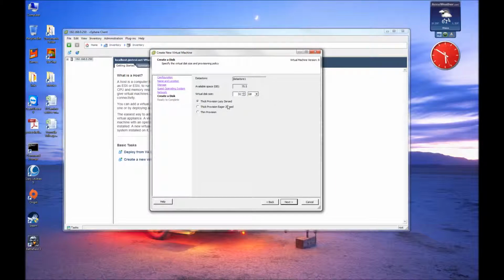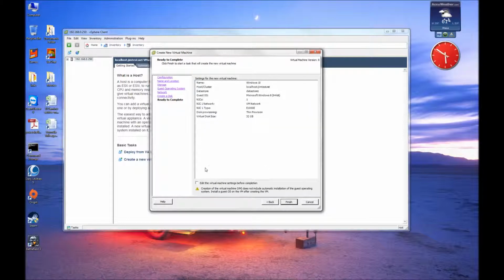Now, provisioning. Probably thin provisioning would be the best. That's what most people do. 32 gig is plenty, especially for a Windows guest OS. Thick provisioning, nah, not necessary. So thin provisioning, because it doesn't eat up all that space. So we'll move on here. Good, so this is the basic.